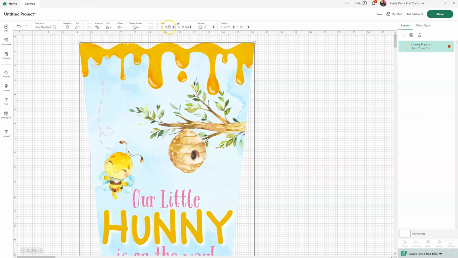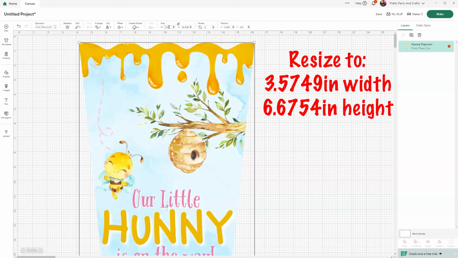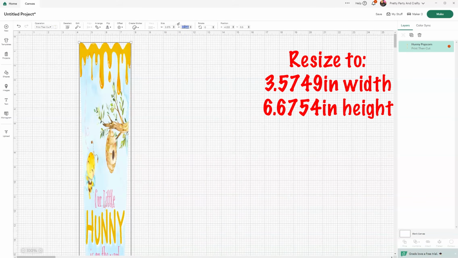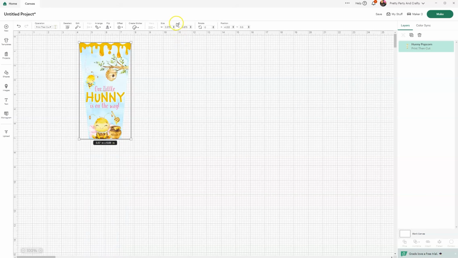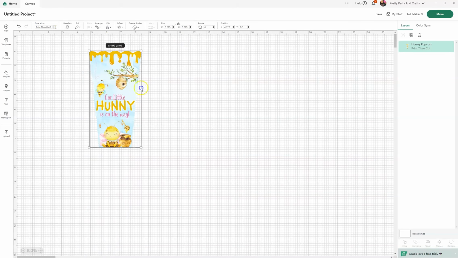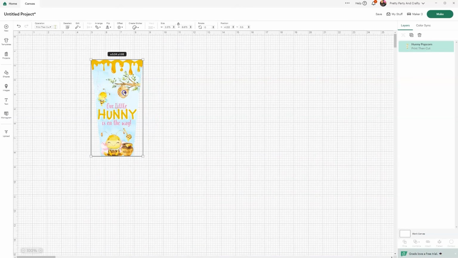So for the width, I'm going to change this to 3.5749. And then for the height, I'm going to change this to 6.6754. Okay, we have a lot of digits in there, but this is just to make sure we have an accurate size. And I'm going to hit enter. And now I'm going to lock that. Okay, so this is the design.